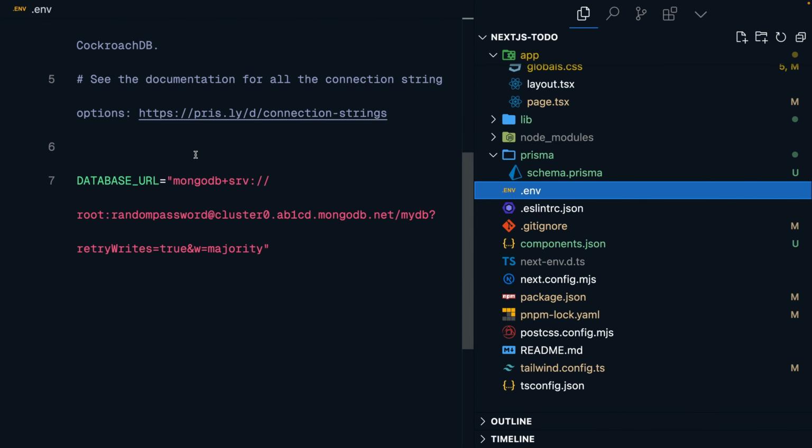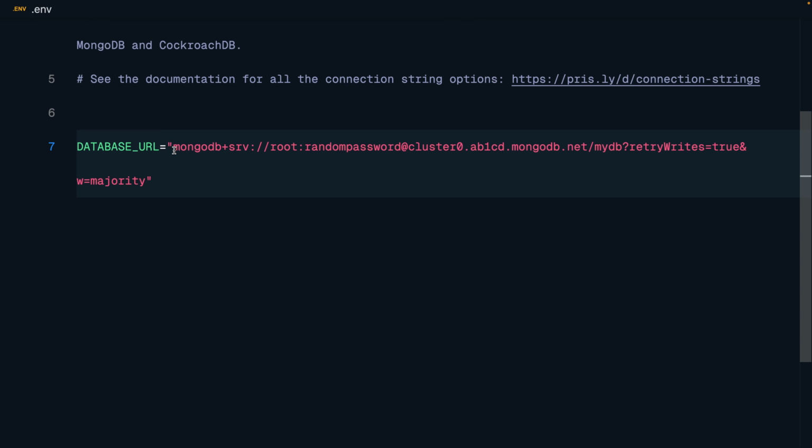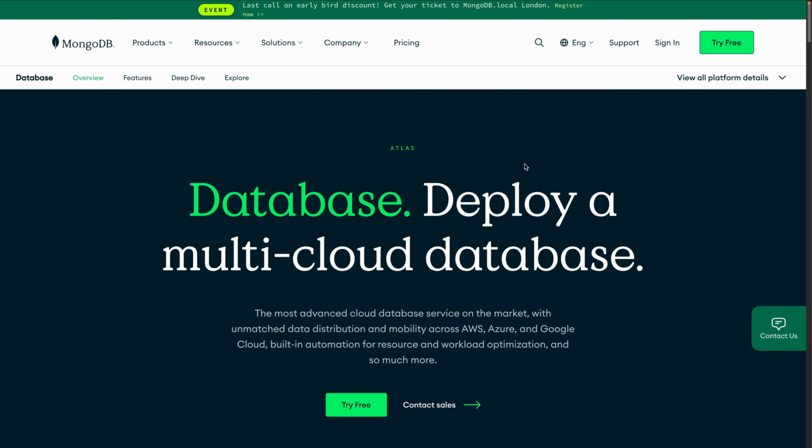Now this expects you to have this environment variable DATABASE_URL. And in this DATABASE_URL, you are going to pass a connection string. And through this connection string, you will be able to connect to your database. In my case, I'm going to be using MongoDB Atlas to get the database. You can also use it.